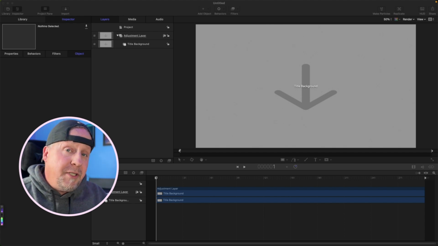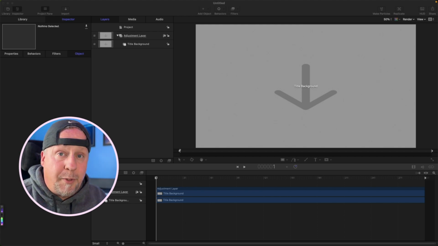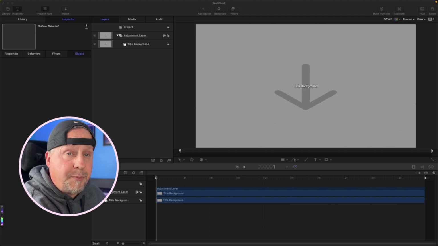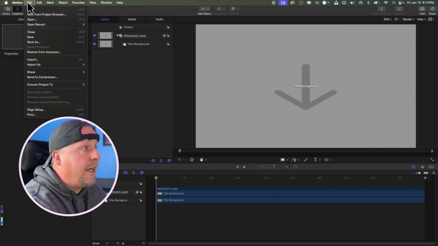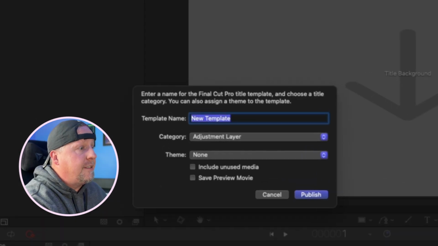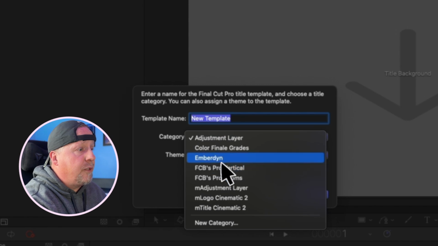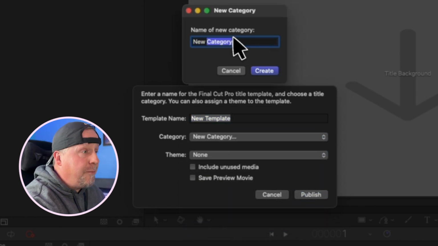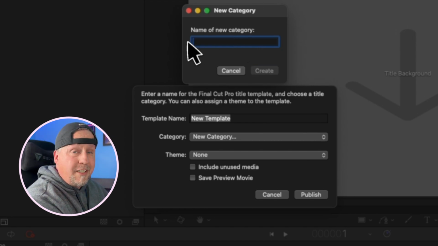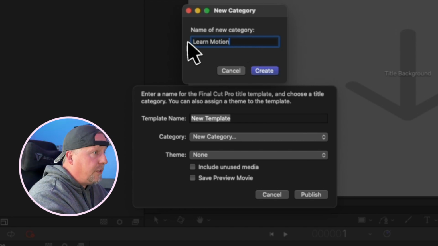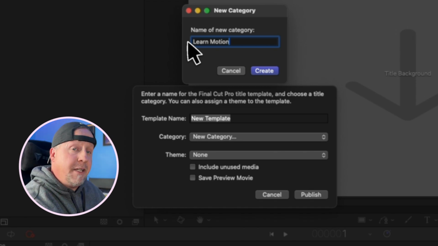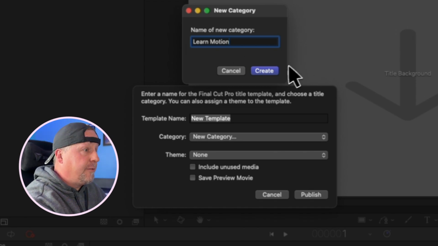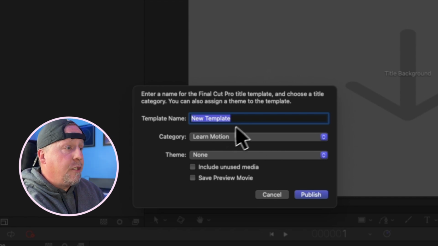So really quickly, let me show you that this alone, this very basic one object that we put in here, would allow you to create an adjustment layer. So we're going to go up to File, and we're going to Save As, and we're going to create a new template here. And now we're going to create a category here, so I will actually create a new category, and I'll explain why in a second, but I'm going to create a new category here, and we're just going to call this Learn Motion, so that you can actually see it in Final Cut Pro. So we're going to click Create for the category, and now we have it in the category Learn Motion.